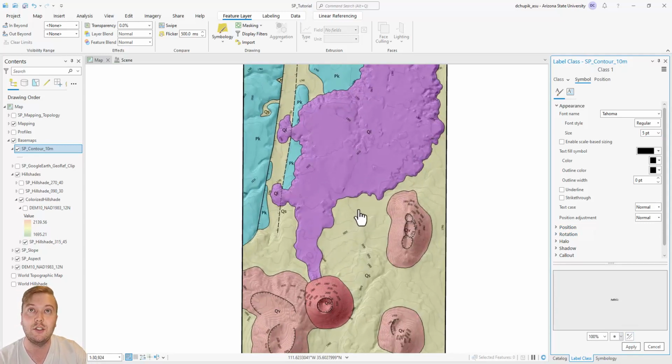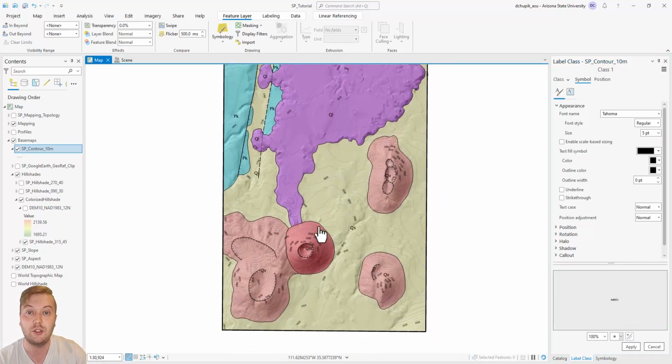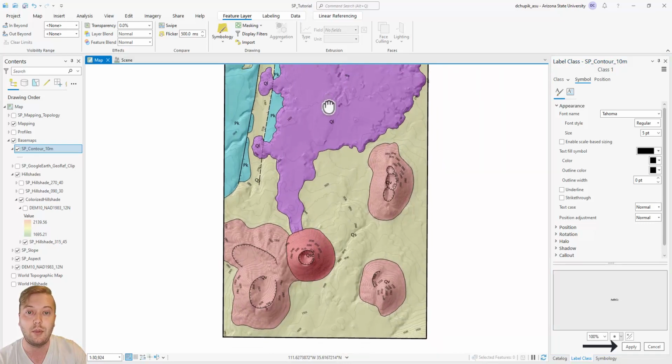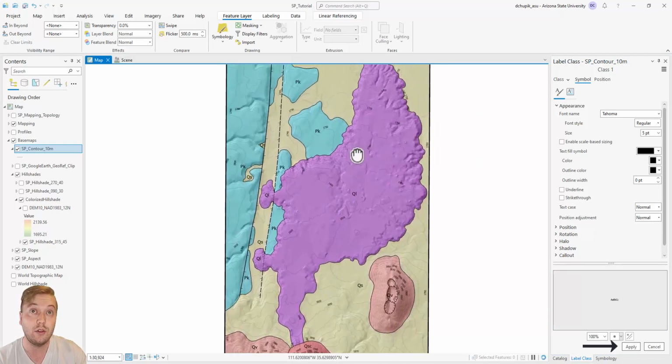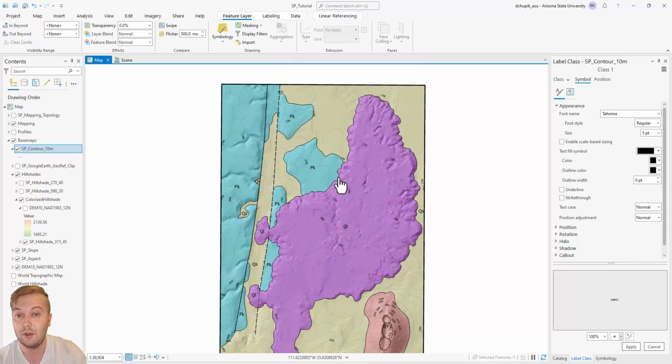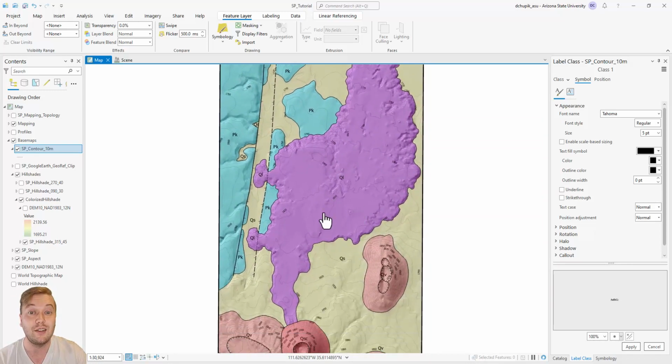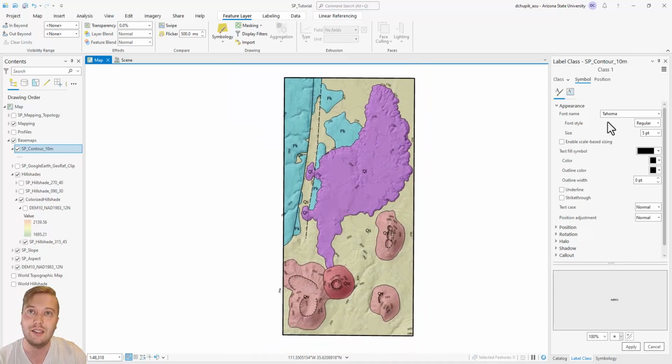Whenever making changes to labeling properties, be sure to hit the apply at the bottom. Play around with all the different menus and options in the labeling properties window pane. Customize them until you are happy with the final result.